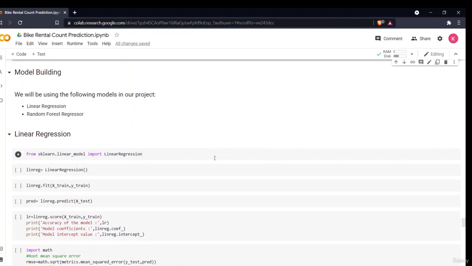Linear regression, you all know, y equals mx plus b. That is the main equation of linear regression. There are different regressions related to linear: multiple regression, polynomial regression, lasso regression, ridge regression.